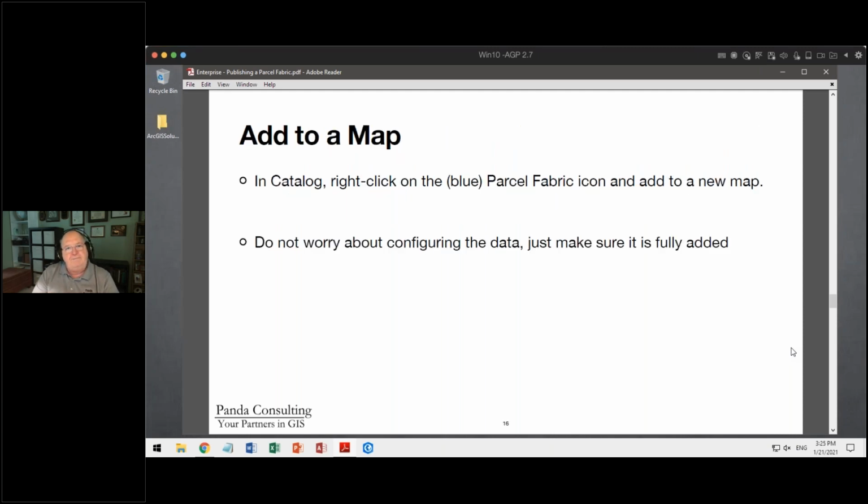All right, then inside of ArcGIS Pro, you open up with this new connection and you scroll down to the Parcel Fabric icon, which is the blue icon, and add it to a new map. It's going to bring every single thing that's related to that parcel fabric into your map. And it's going to be a horrible gray parcel fabric symbology. It's the symbology that Esri always uses with all of their demos and their meetups and everything. Don't worry about configuring it.